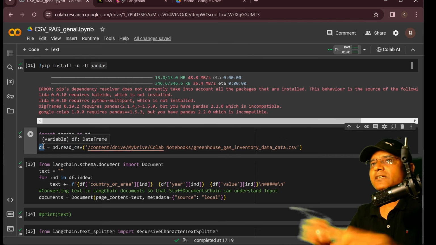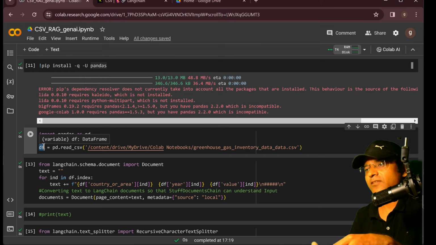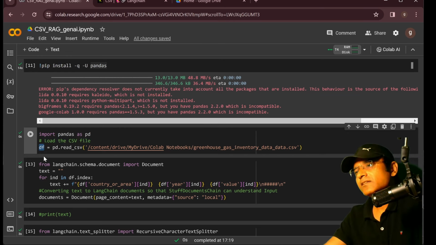A DataFrame has row by row, the same as the CSV file, it will be row by row. If you print it, if you do print(df), you will be getting all those things.